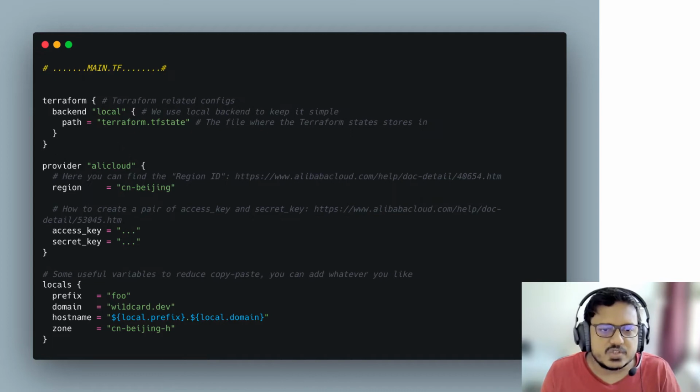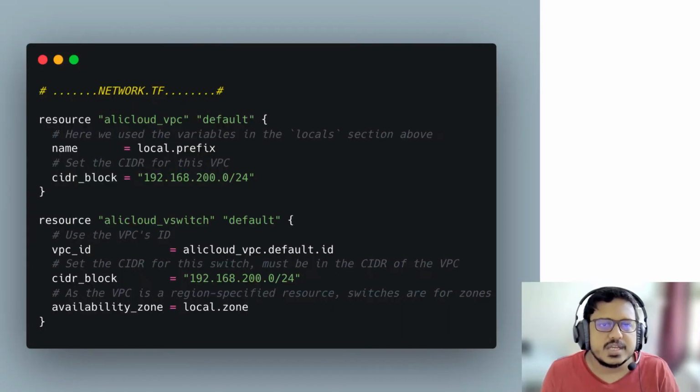So that is all that goes into this main.tf. And for the network setup, you add a separate file, network.tf, or you can continue adding these things into the main.tf as well. So it's your wish.